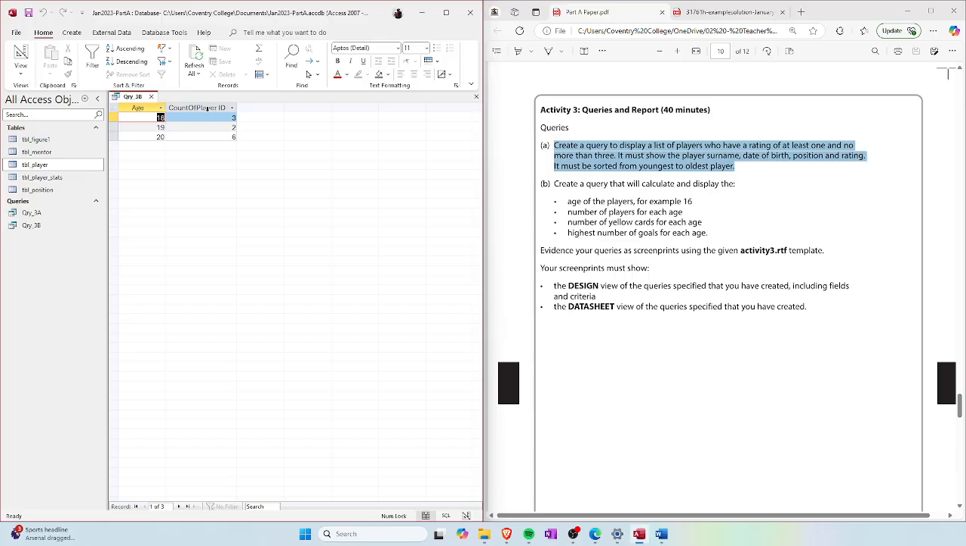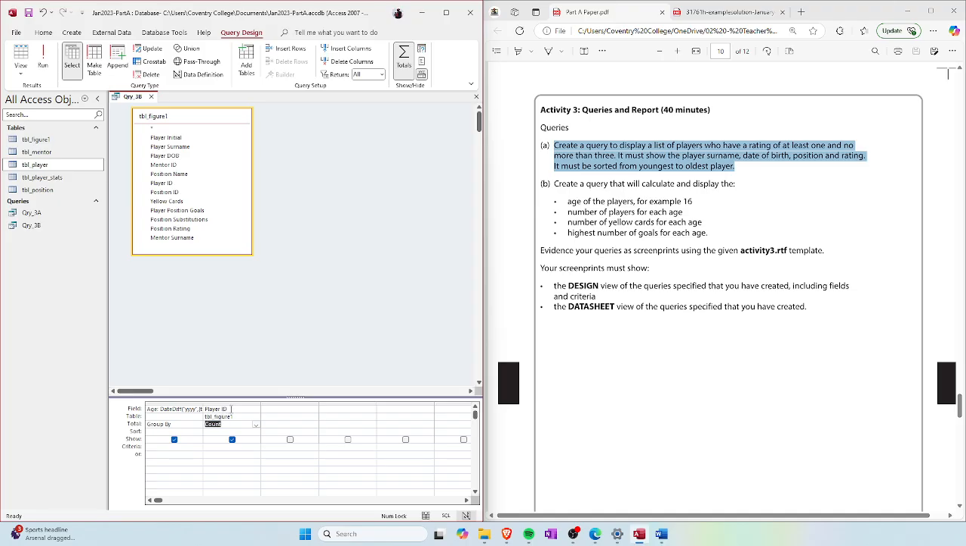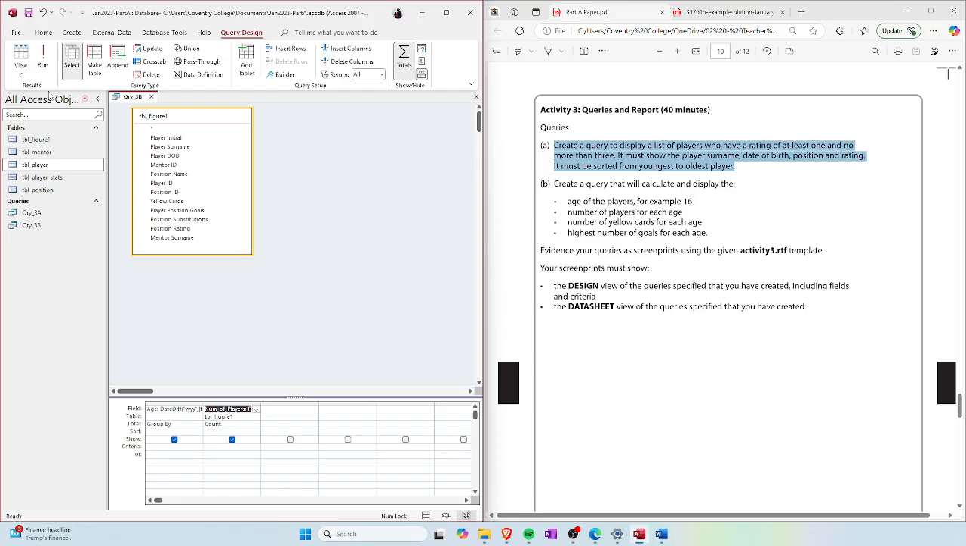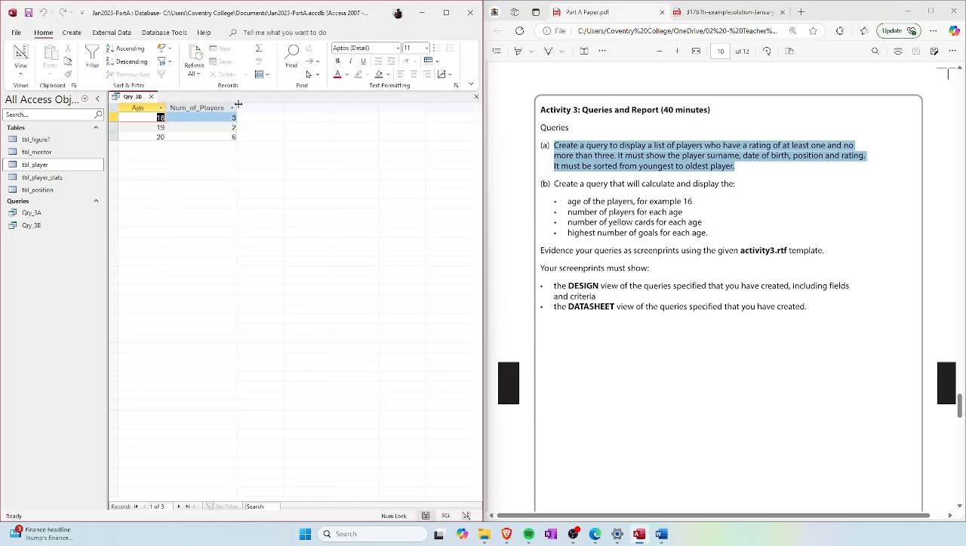I'm going to rename this column. So you put your cursor behind the first letter and you type the name of your column without any spaces, please. So num of players, and you put a colon, just like that. If you want a space, you put an underscore, as you saw me do here. The number of players for each age, we've done that.